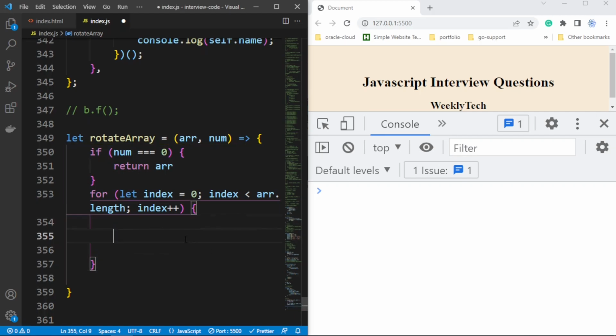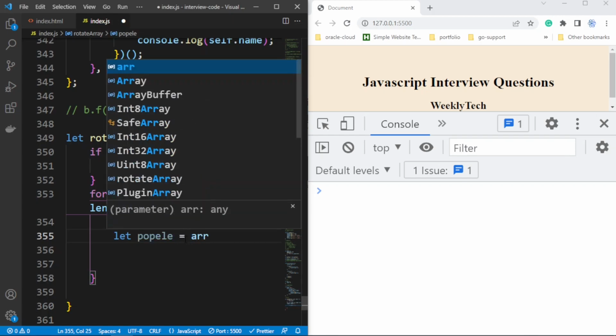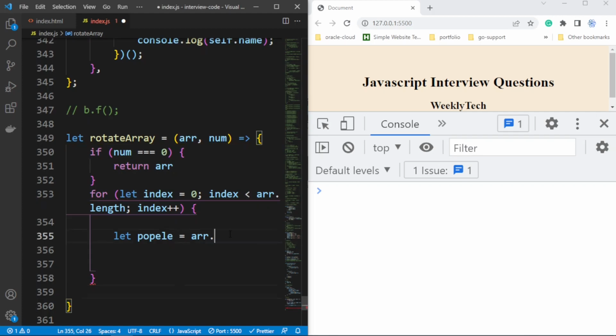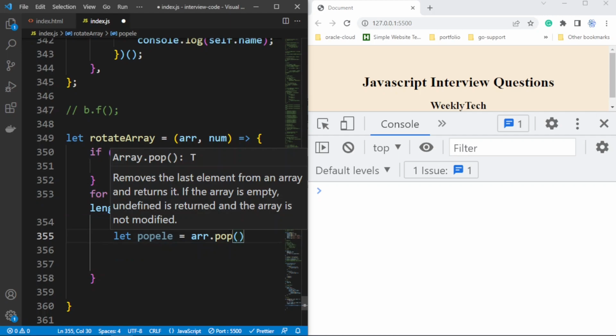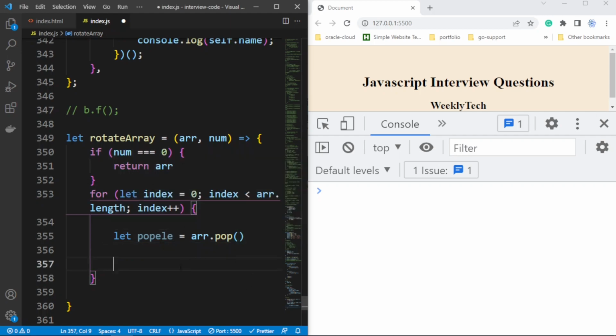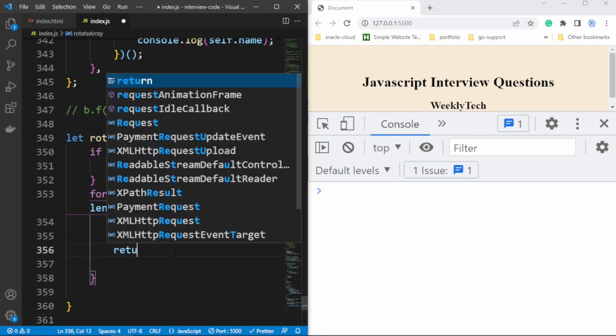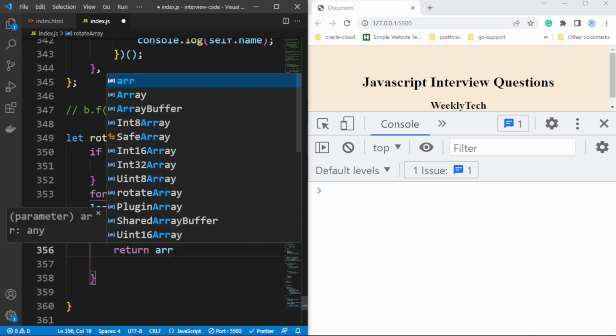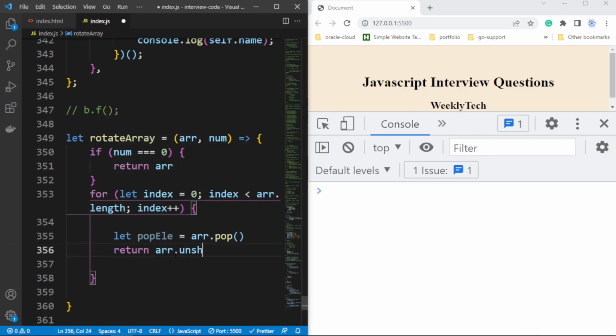And let's have our logic here. So first we want to pop the element, so ARR dot pop. It will remove the last element from the array, and then we will simply want to insert it at the first position. So I'll return the new array, ARR dot, we'll use unshift to insert at the first position.